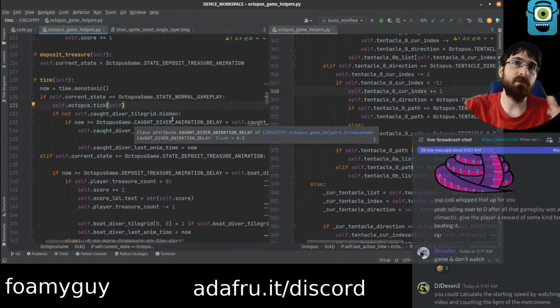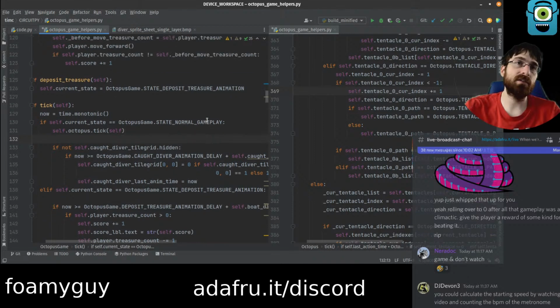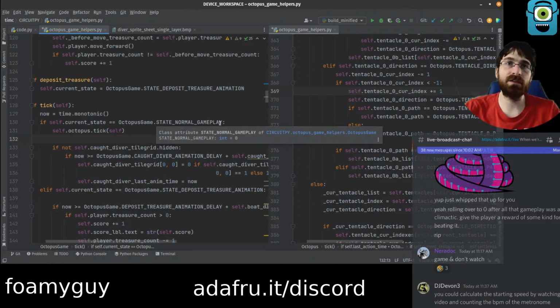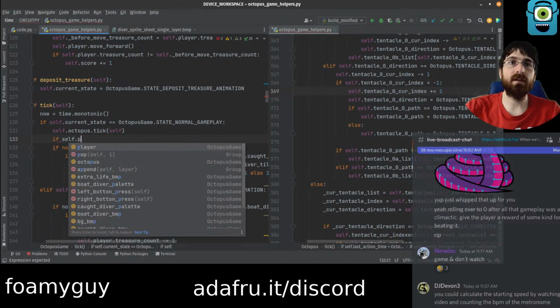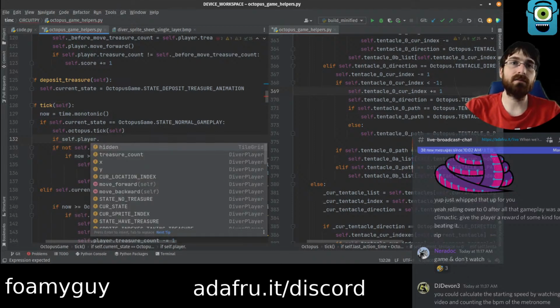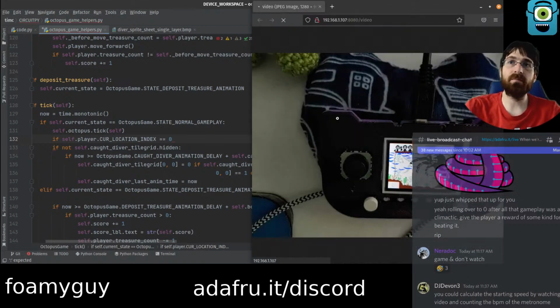So basically, when we are in normal gameplay, we're going to let the octopus tick, and after we do that, we are going to say if self.player.curLocationIndex. Basically, I think we're just going to hard code these. So if we're currently at index 0, which if memory serves, that's this one right here.